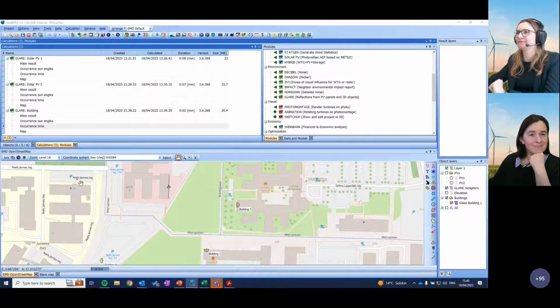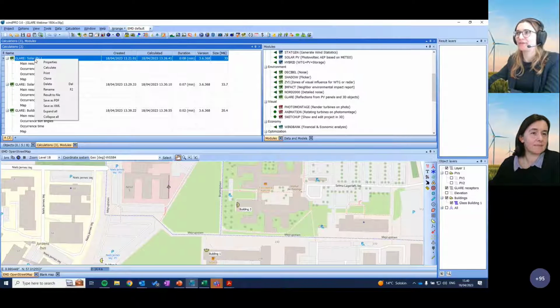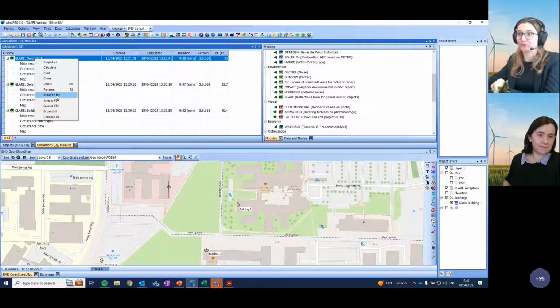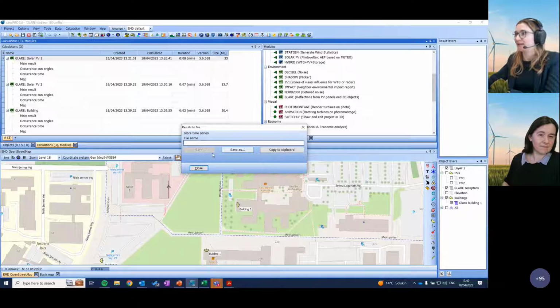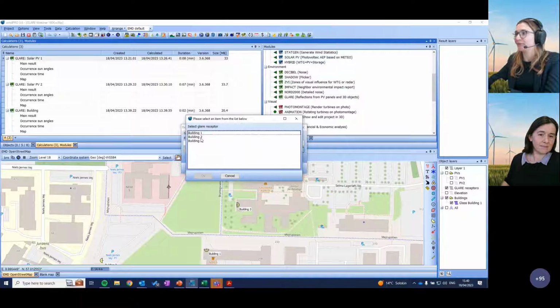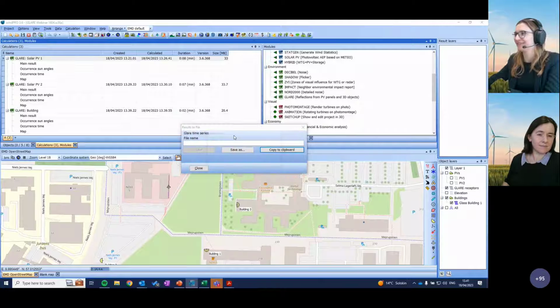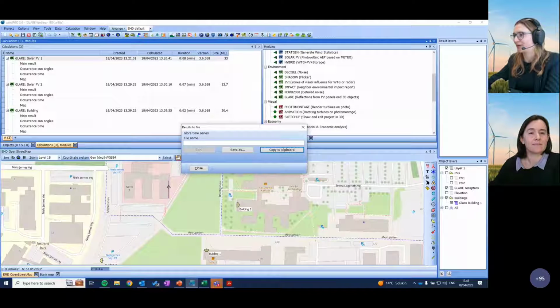The final thing for today actually is how you get the intensity calculation out of our glare calculation. Right now, we only offer it as a result to file parameter. So you have to say in your calculation that you're interested in result to file, and we can copy it to clipboard. Per receptor, we will choose one that actually had glare, and we have copied it to our clipboard.